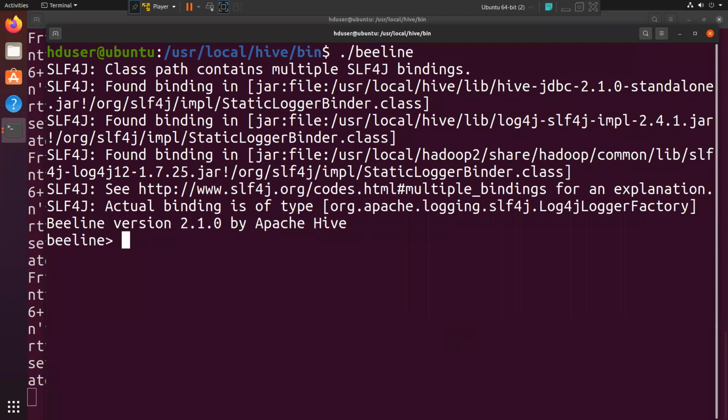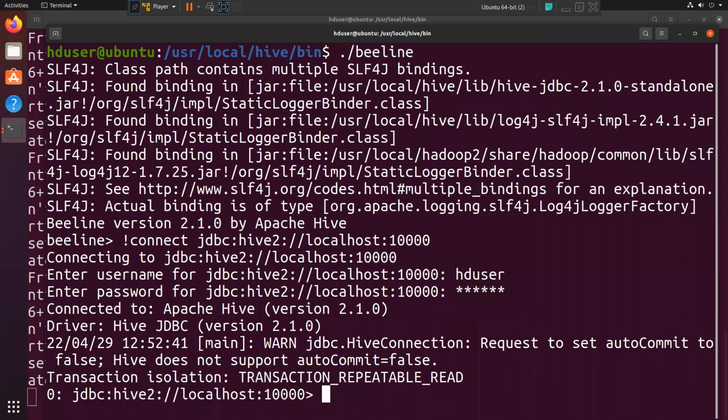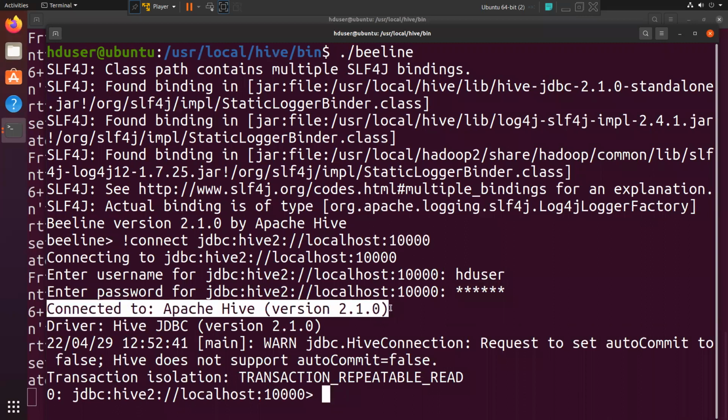Same as how we have connected: !connect jdbc:hive2, not MySQL, hive2, HiveServer2 host. What is that? Localhost. There we had given quickstart.cloudera, right? Port 10000. What is the username in our case? There we had given cloudera. Here, Hadoop only, right? Now here you see connected to Apache Hive.